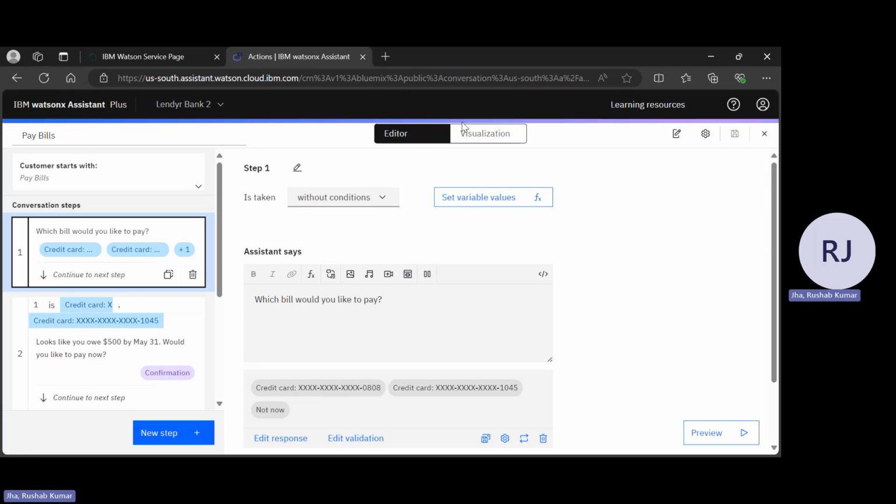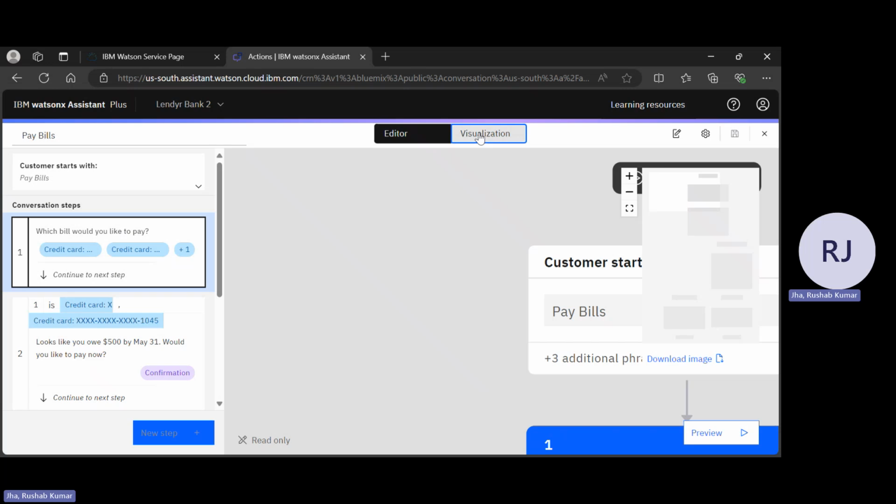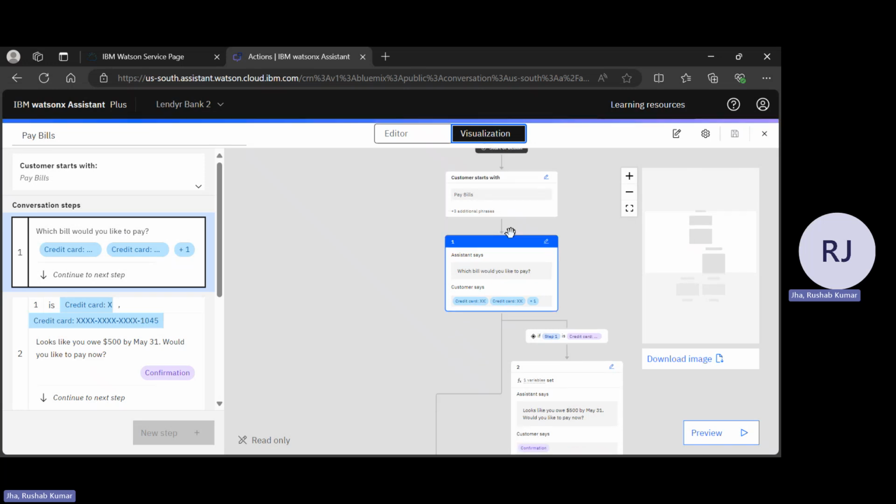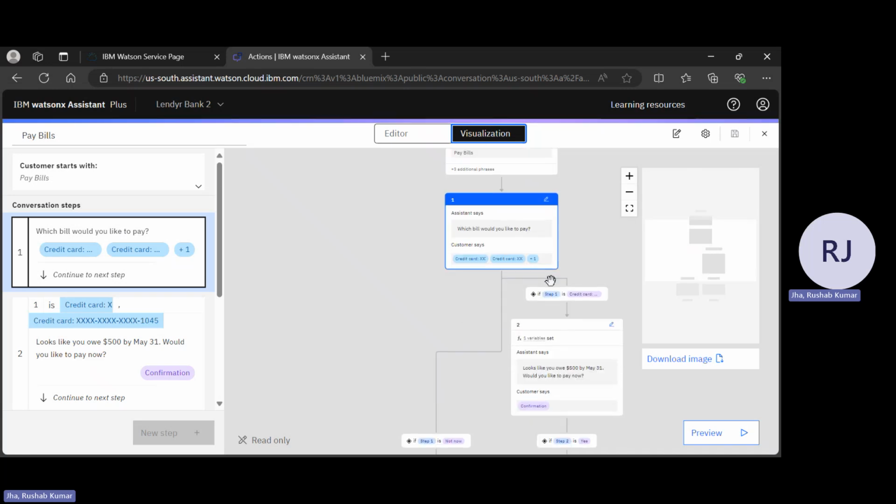If you create the entire editor and you are still confused on how you can navigate, you can do a very simple visualization. Over here it shows you the step by step process. For example, this particular step gets taken, then the pay bill, on the pay bill part, if the assistant says which bill would you like to pay, if something like this appears and you select either of the cards, then there are different steps for it.